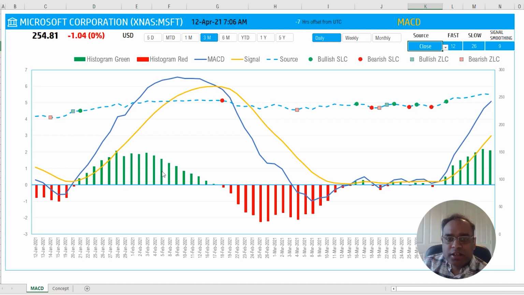The histograms are in green and red, and that is determined based on a logic. The logic we have used to determine whether it's a green histogram or a red histogram is simple. It is just using whether the histogram value is positive. For example, this is 0.52, whereas this one is minus 1.66. If the histogram value is positive, it's green in color, otherwise it's red in color.